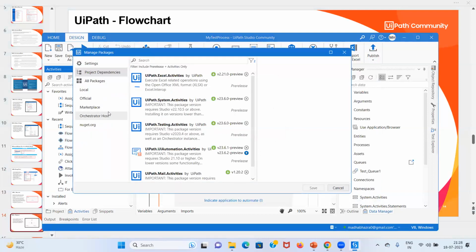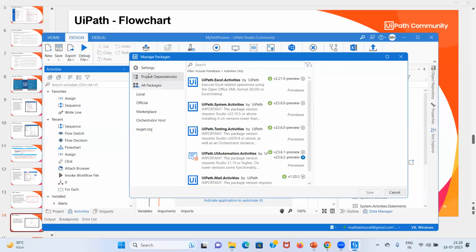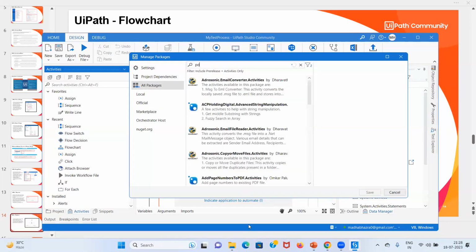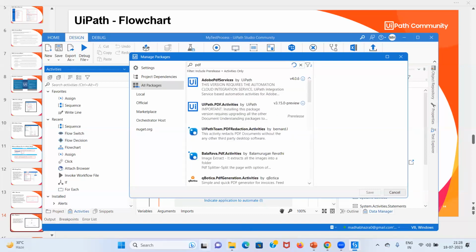If we build some custom activity, or something that is not featured, we need to use Manage Packages for activities. Some predefined features like Excel and email are already installed. But if we want to use PDF libraries or PDF activities, then we need to install them from here. Because I created a new project, PDF is not there. If I click All Packages and search for PDF, you see UiPath.PDF.Activities is there. It's a UiPath activity, so we should use it.